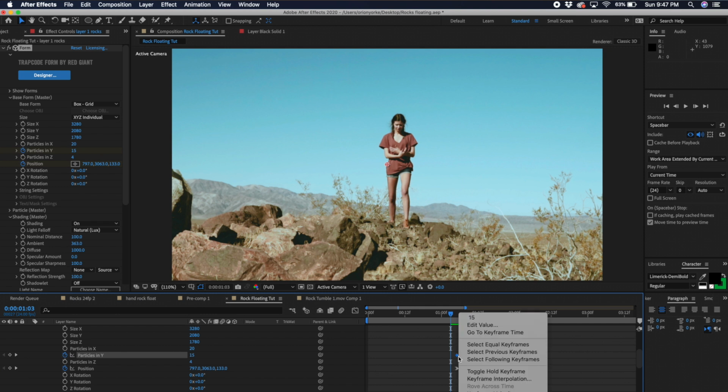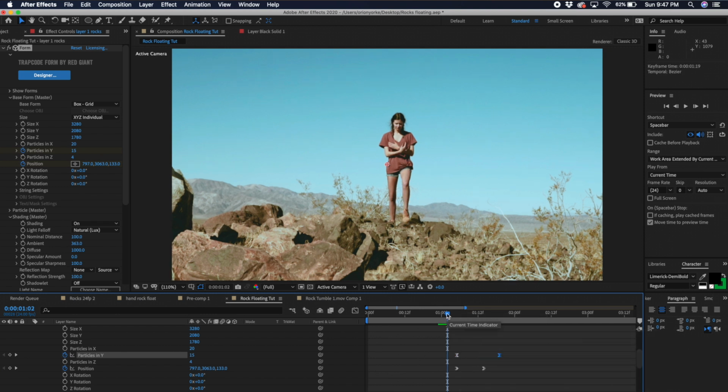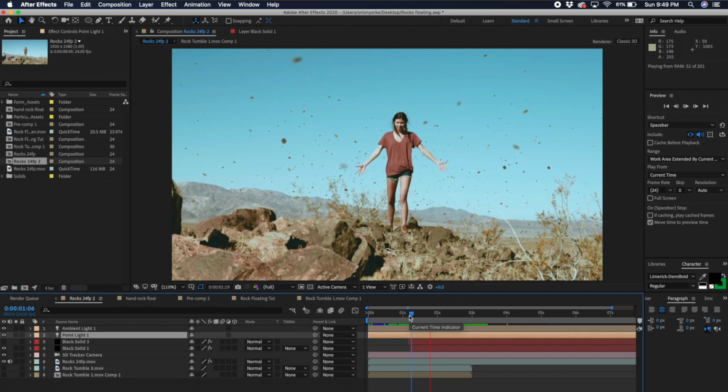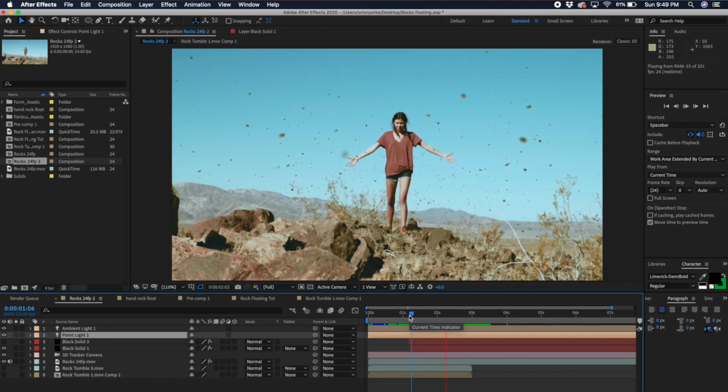And for this, we're just gonna go ahead and do easy ease. And then I'm just gonna go ahead and play with these keyframes and the distance between them until I'm happy with the motion that I'm getting with those rocks coming up. All right, and I'm happy with something like that. Awesome, so that rock layer is done.